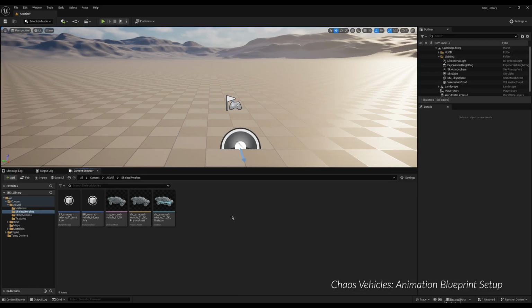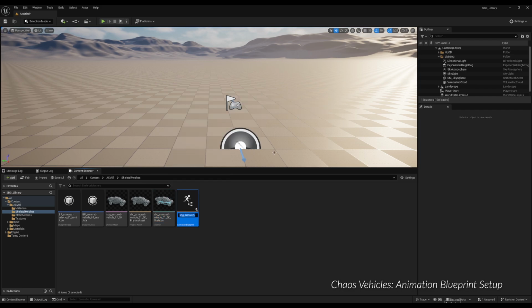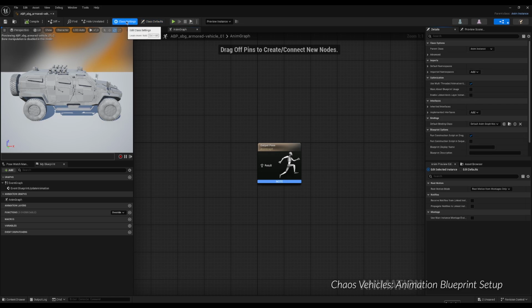The next thing we need for our vehicle is an animation blueprint. In the content browser, select the skeleton and right-click on it. Go to Create and select Anim Blueprint. Open it. Locate the parent class setting on the Details panel and set it to Vehicle Animation Instance.